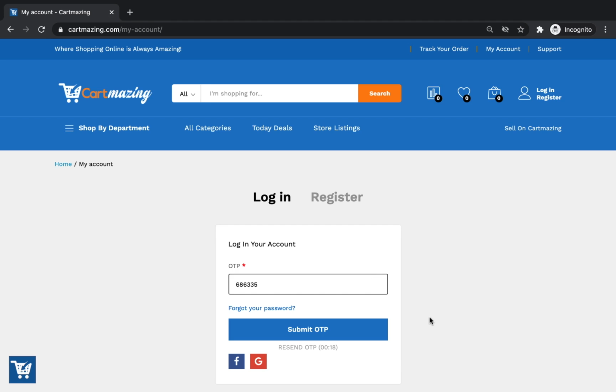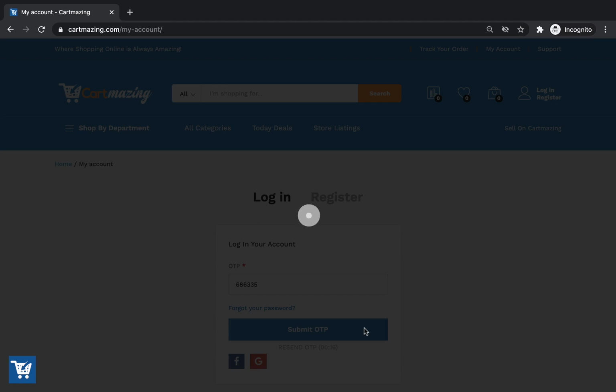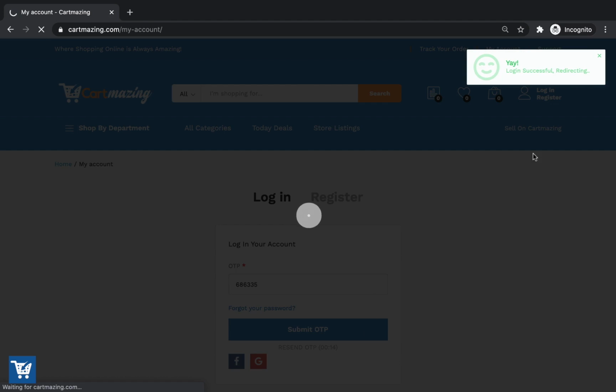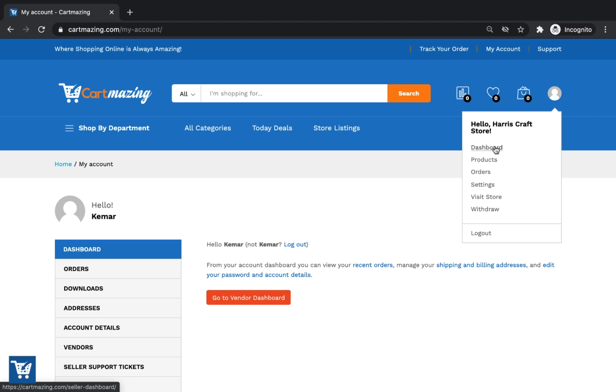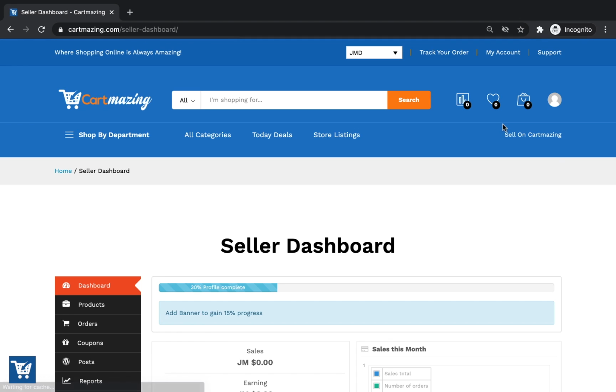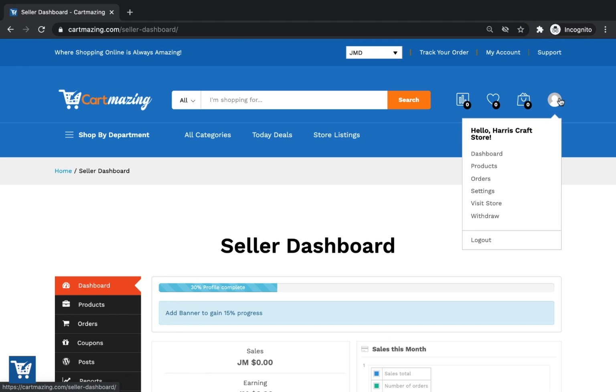So I just got my code. Nice, and I am now logged in. You want to navigate to your vendor dashboard. So on your My Account page, you can click this button that says Go to Vendor Dashboard, or you could click the dashboard button right here. Either one will take you to your vendor dashboard.